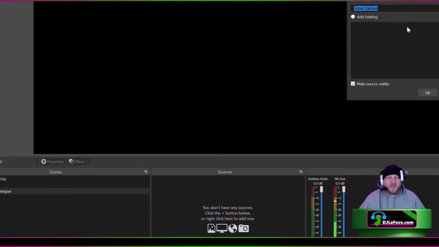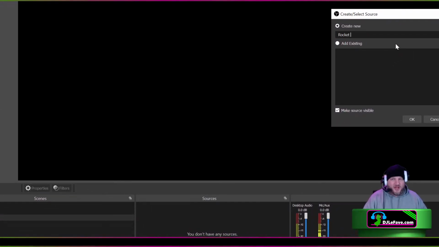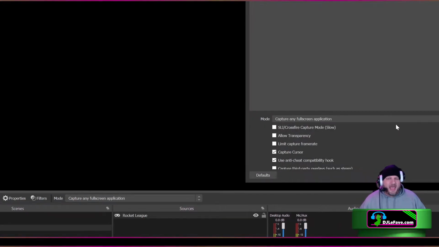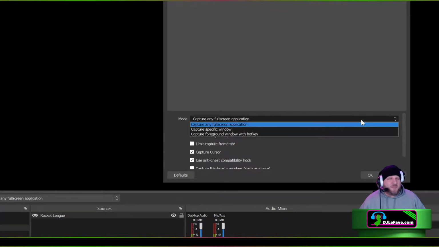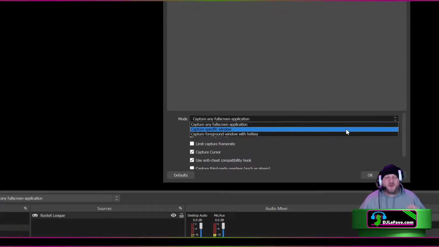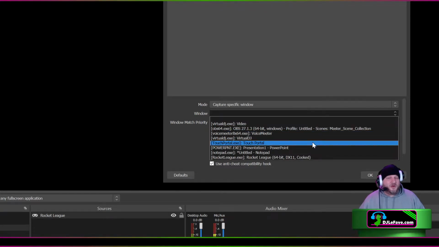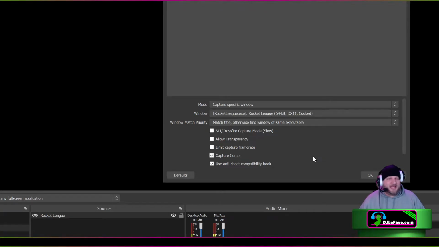So in the sources for this scene, I'm going to click plus, and I'm going to click Game Capture. And in this, I'm going to call this Rocket League, okay? And we'll say okay. And I am going to say mode, capture specific window. And this specific window that we're going to capture is called, you guessed it, Rocket League. There we go. And we will click OK.